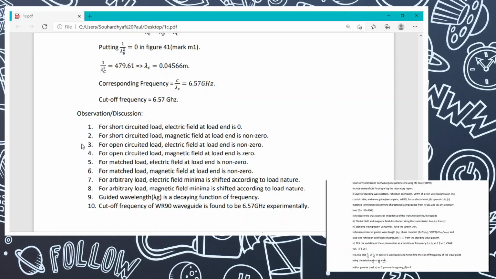So after analyzing all the different loads and the different fields of the line, we can come to the conclusion or observation that for a short circuited load, the electric field at the load end is zero. It's very obvious, as you know. And for a short circuited load, the magnetic field at the load end is not zero. It is at its peak. For an open circuit load, the electric field at the load end is at its peak, and the magnetic field at the load end is zero for the open condition.